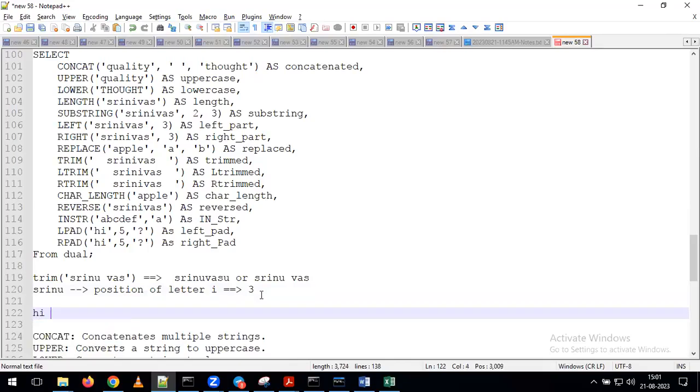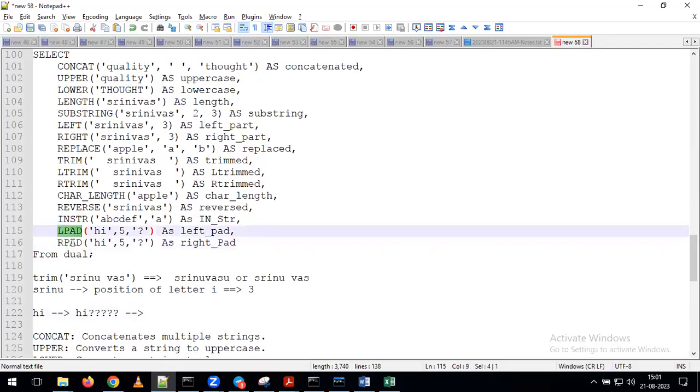Okay. In the same way, LPAD. So for example, I'm having the data like this: Hi. Now here I want to get it as hi????. Indirectly, what I'm doing is padding a few particular letters on top of your string field. Now, if you want to do the padding on the right side, we need to go for RPAD. If you want to do the padding on the left side, we need to go for LPAD. But for this one, what is the input we are giving? Your string value. After that, we need to specify how many times you want to add the letter and which letter you want to add. So as part of our example, what is the letter I want to add? Question mark. That's the reason we are giving the question mark as the third argument. How many times do you want to add? 5 times.